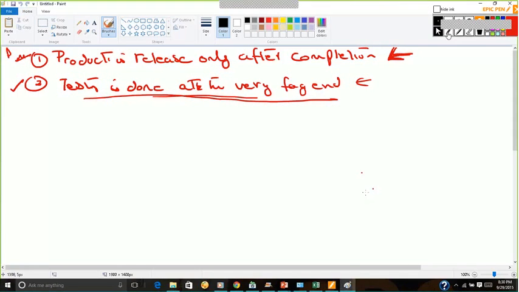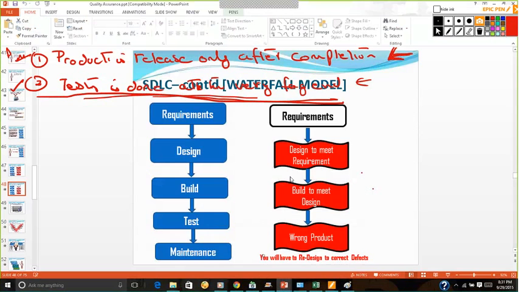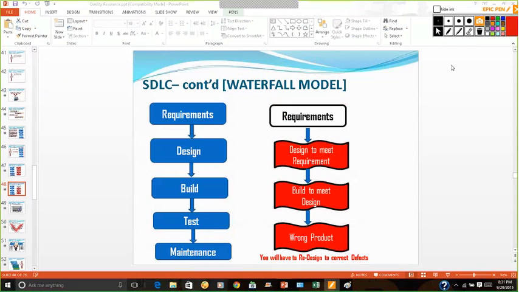The disadvantage of the waterfall model is this one: testing at the very fag end. So what happens if you have a product that has an issue or a wrong design? Then the whole product is gone. When do you see this issue? Only at the testing phase. So are you going to go back and tell the stakeholder that whatever you have done till today is not the right one? This is a major disadvantage in the waterfall model.